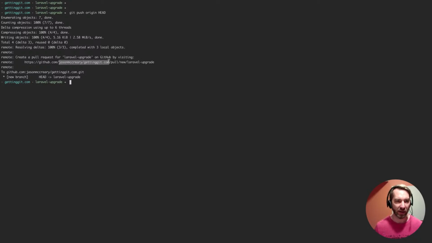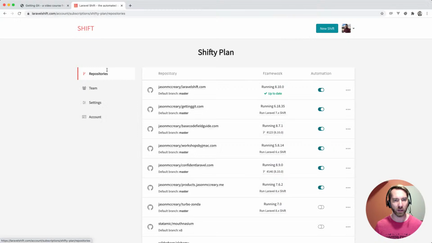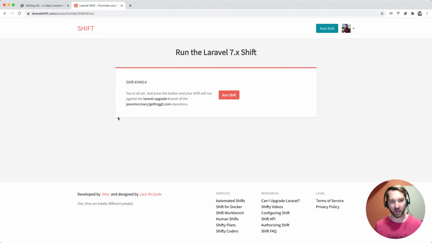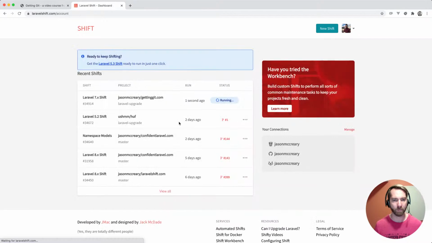Again, Shift will do that for you for every shift that is run, but this is an opportunity to do that. So I just clicked a little run button there. It automatically was telling me, hey, you're version 7, let's keep going. So that's part of a Shifty plan. If not, you could have just done this with new Shift. And I'm going to change this to that Laravel upgrade branch. We're going to check out and run. And because, again, it's part of my plan, there's no pay step here. So we'll hit run. That's going to jump out on the queue. And we'll give this just a minute to finish up.